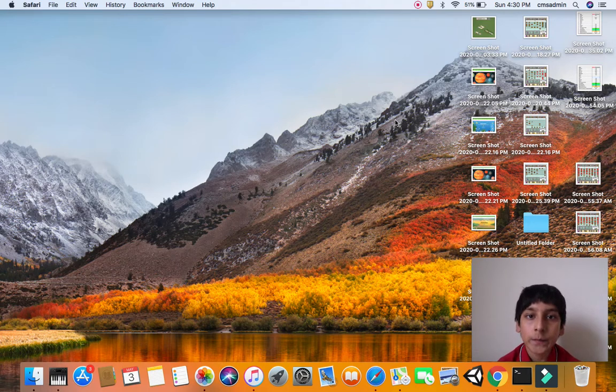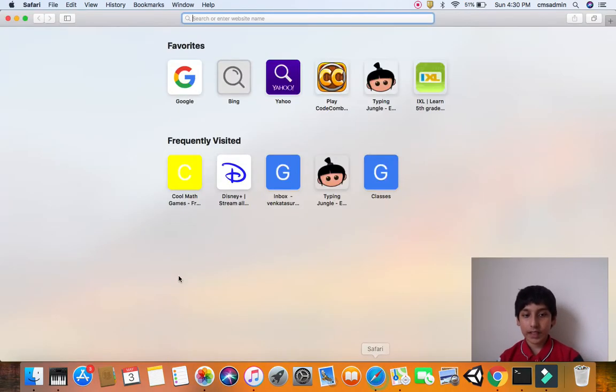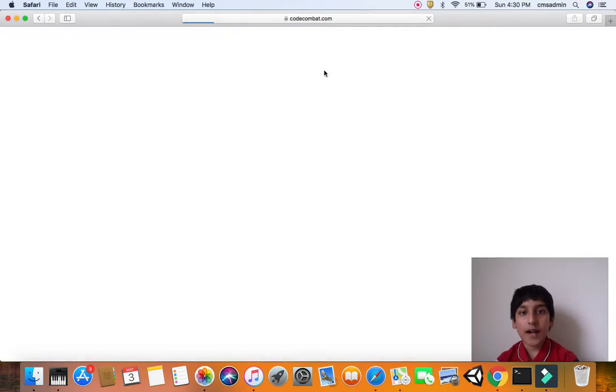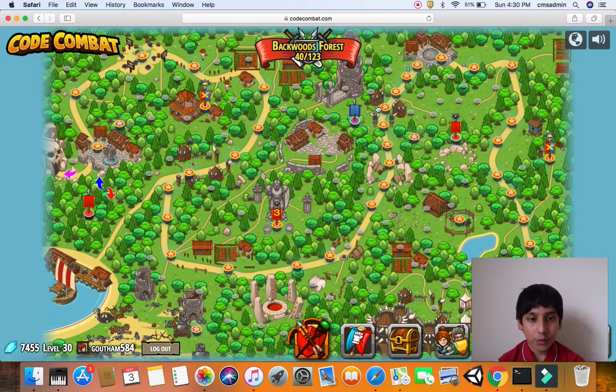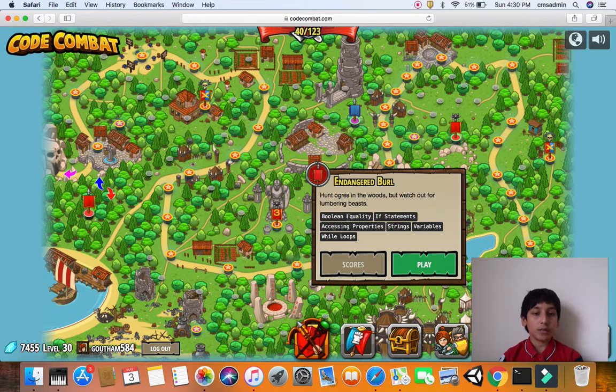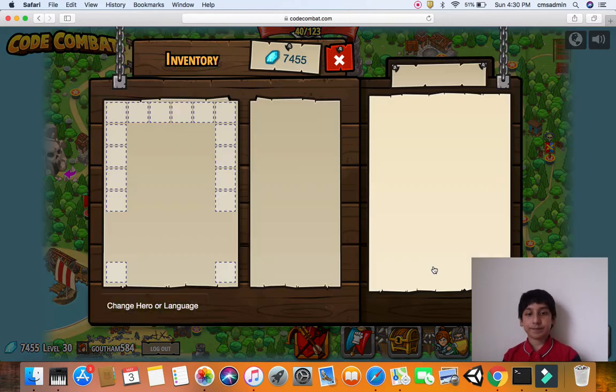Let's use that in code and find out what it is by using CodeCombat. So we go to CodeCombat, and now let us get to work. Now let's use the integer Bool to learn Boolean equality. Let's play.